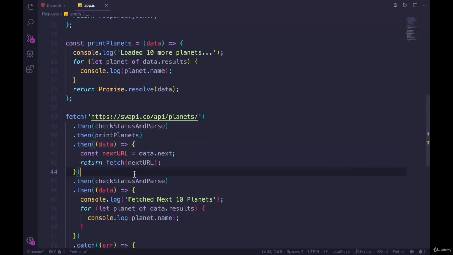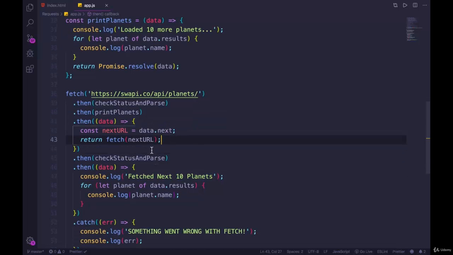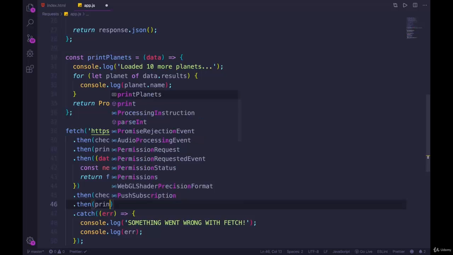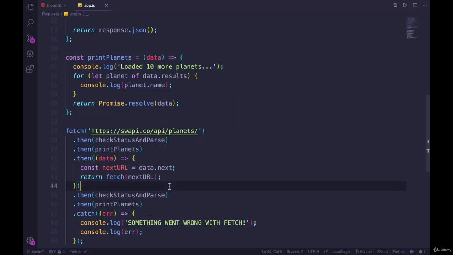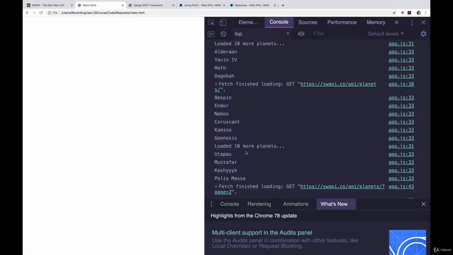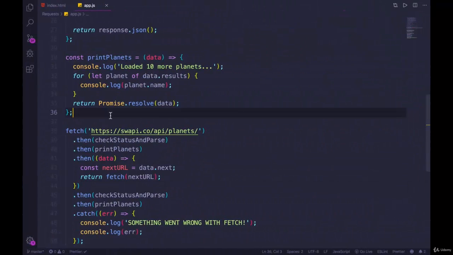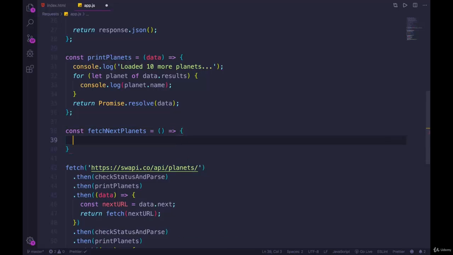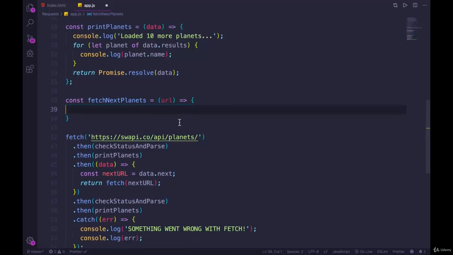Then we have this .then, which we could turn into its own function as well. So why don't we refactor this? We're doing the same thing. We'll just do .then printPlanets. Does it work still? Do we get both sets printed out? Yep, looks good. So now what we could do is make another function called fetchMoreplanets. Or how about fetchNextPlanets? And it will expect a URL to be passed in.